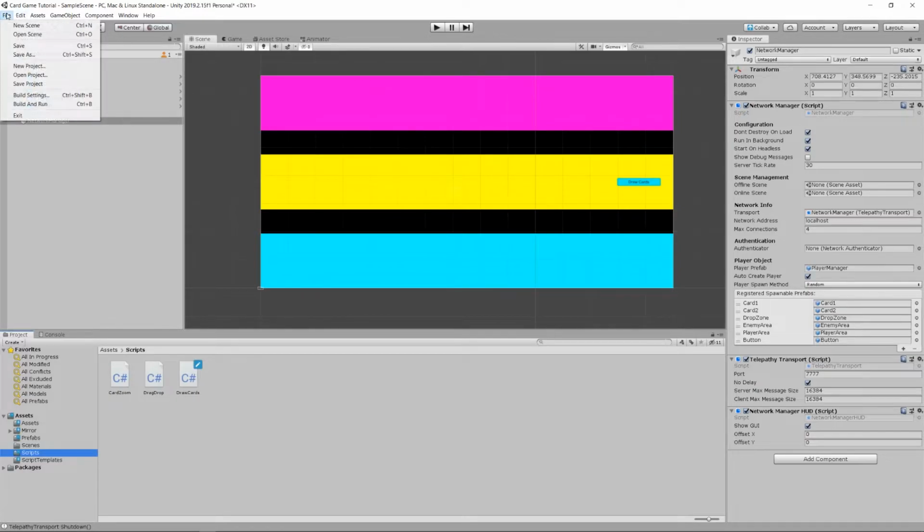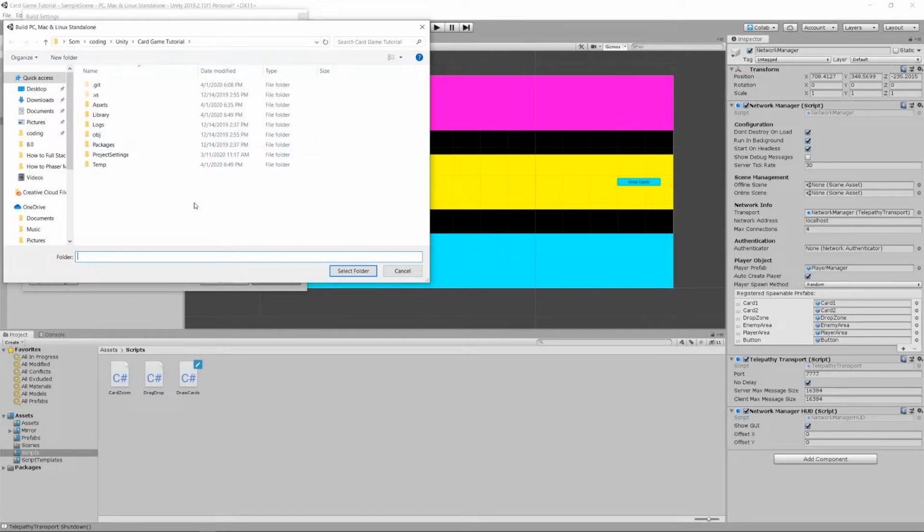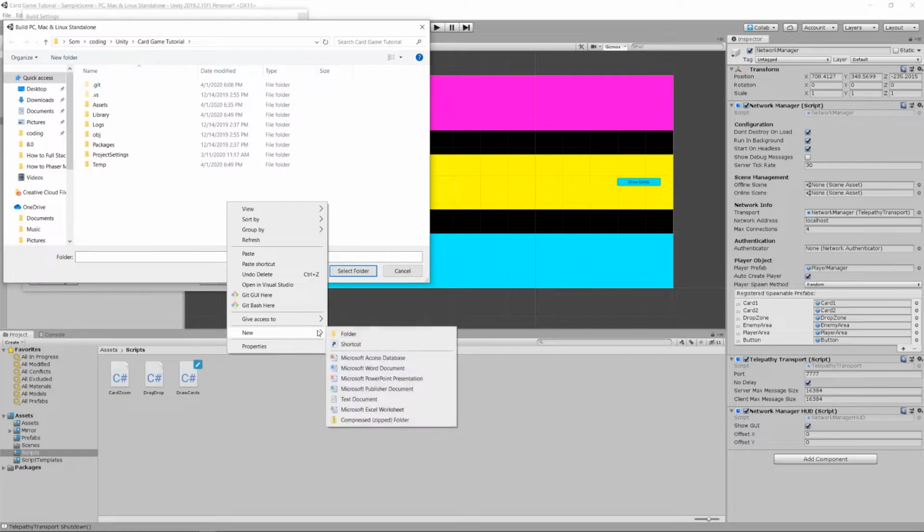The way that I'm going to do that is I'm going to go to File, Build Settings, make sure that my sample scene is included in the scene, and I'm going to hit Build and Run. And it's going to require me to create a folder. I'm just going to call it, let me create a folder here called Build.